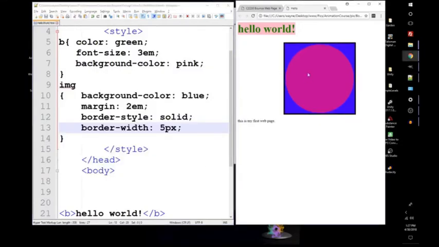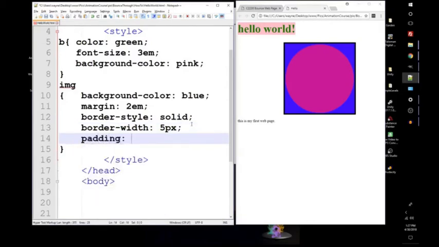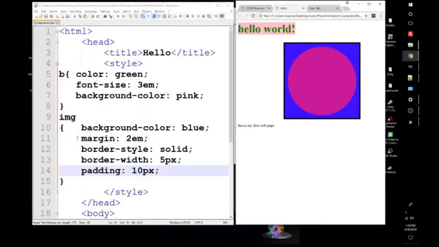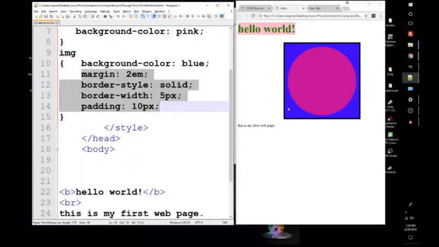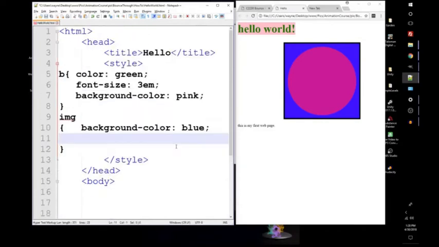Okay. Well, what if we wanted space in between the rectangle, that's the element, and the border? Can you do that? You can. And that is padding. And let's make that 10 pixels. So this margin, border style, border width, and padding, if you want to learn more about that, just Google box model. And there's lots of stuff about how useful it is spacing things out, but we're not going to use that very much.